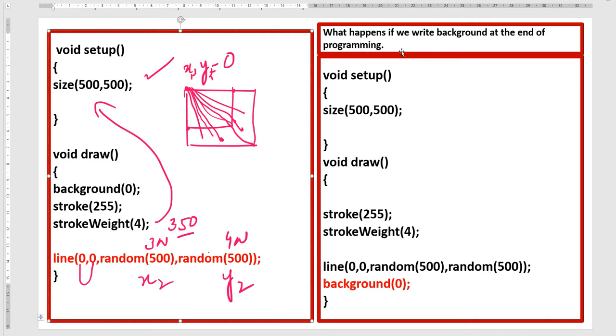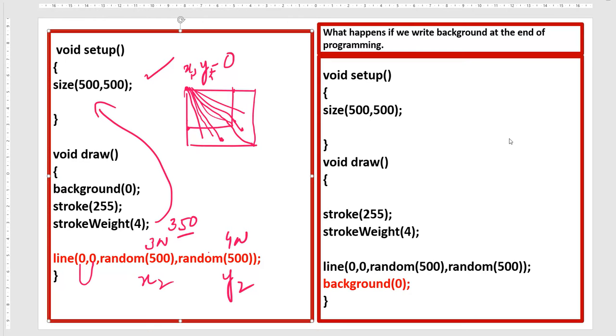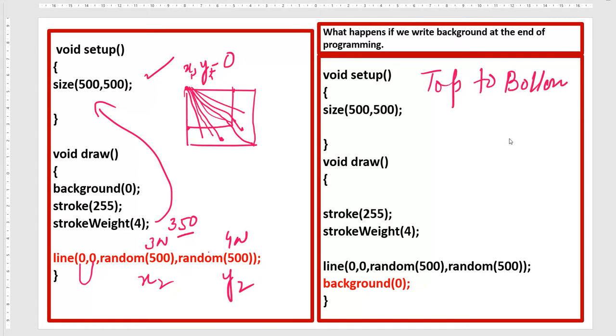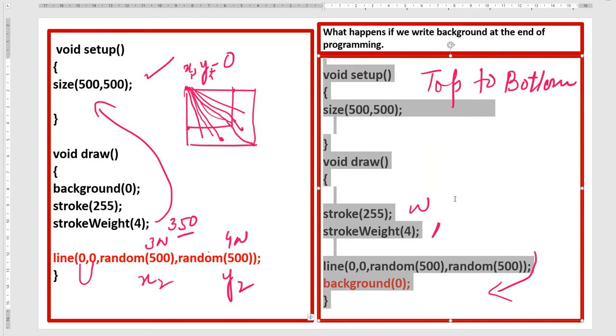Here I have written what happens if we write background at the end of the programming. Everything is the same: background, stroke, stroke weight, but the background is at the end. As I have told you, programming runs from top to bottom. So the stroke will be white, the stroke weight, the thickness of the line, will be 4 points. Then the system will draw a line for us. After that, it will make the background black, so you cannot see anything.